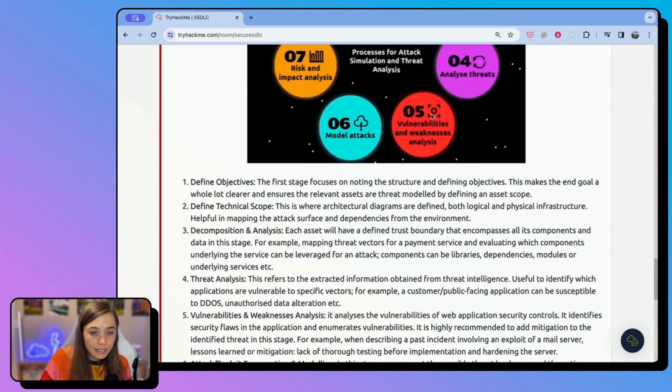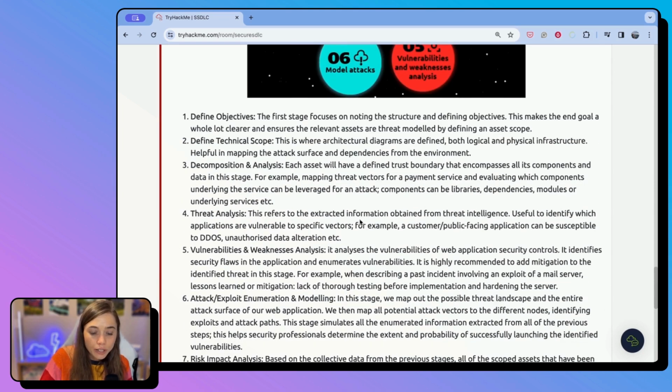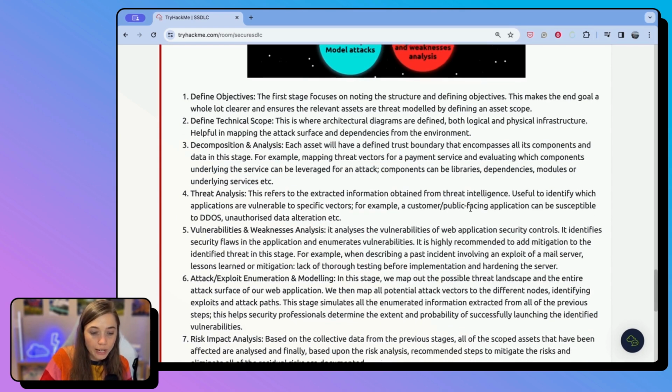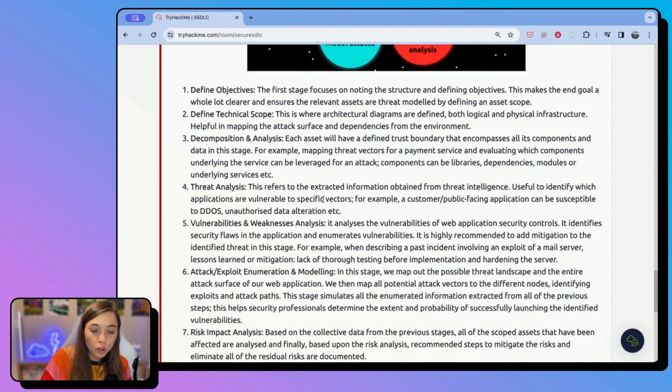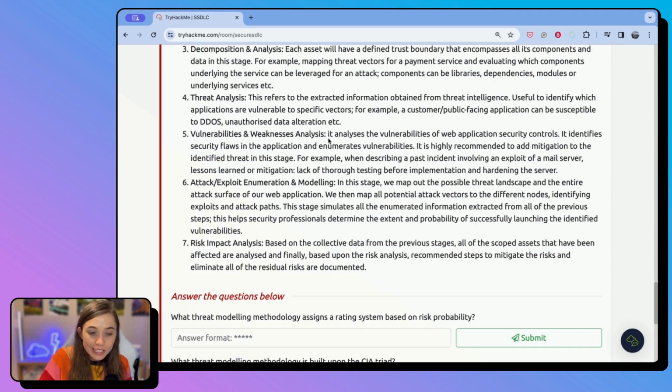Threat analysis, stage 4. This refers to the extracted information obtained from threat intelligence. And threat analysis is useful to identify which applications are vulnerable to specific attack vectors. For example, a customer or public-facing application can be susceptible to DDoS, distributed denial of service attacks, and unauthorized data access. 5 is vulnerabilities and weaknesses analysis.